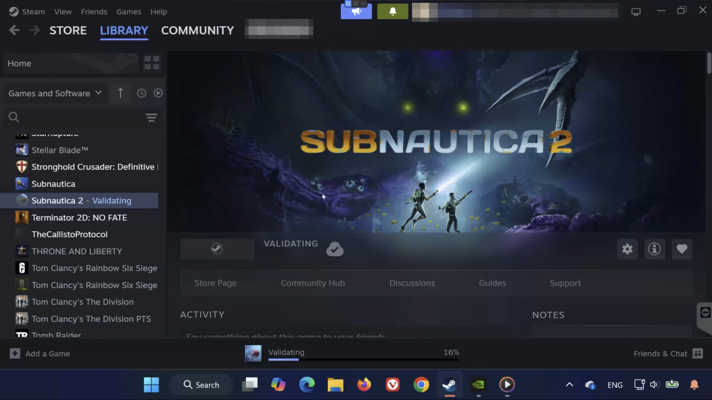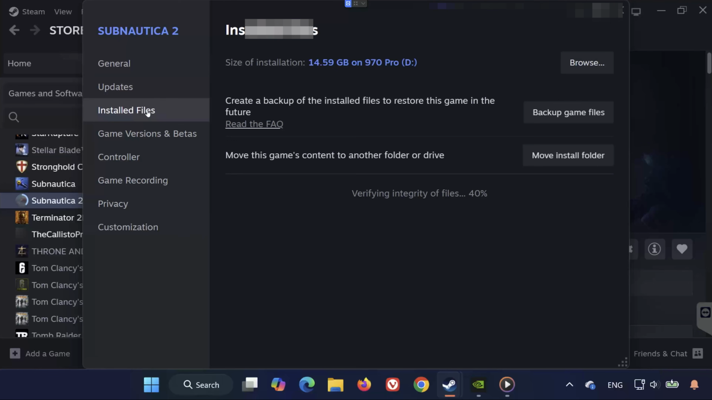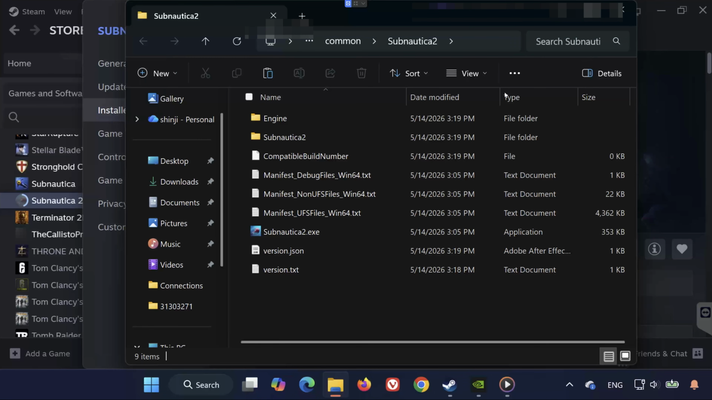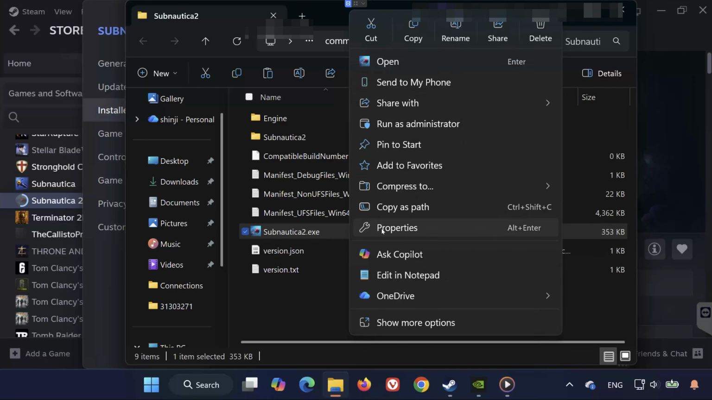Solution 2. If verifying the files didn't do the trick, let's try adjusting the game's compatibility settings. Go back to your Steam library, right-click on Subnautica 2, and select Properties. Click on the Installed Files tab, and then click Browse to open the game's installation folder. Inside the folder, find subnautica2.exe, then right-click on it and select Properties.